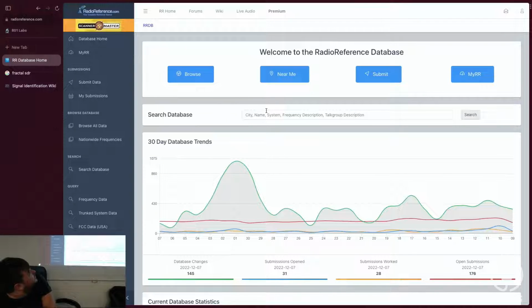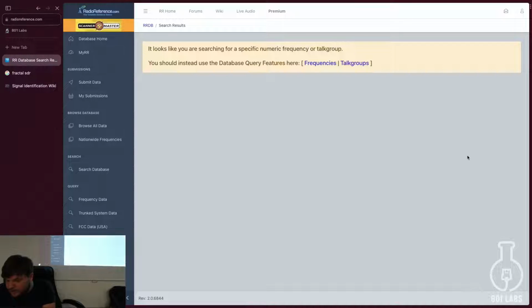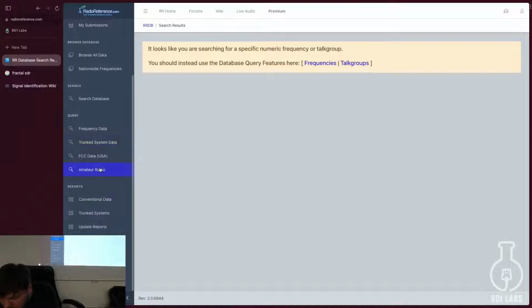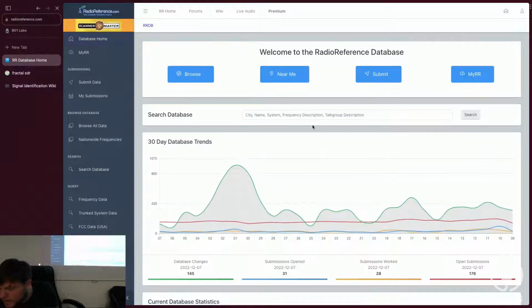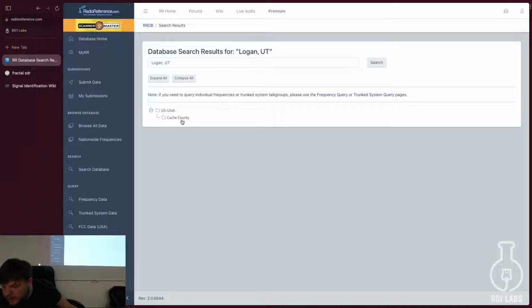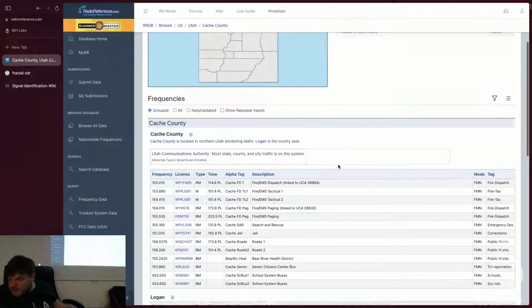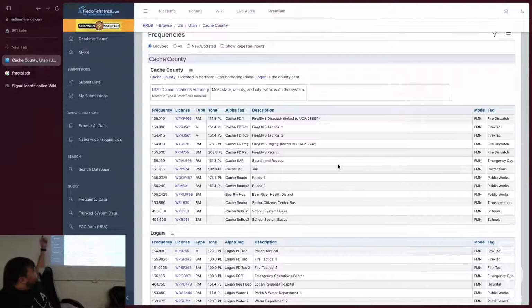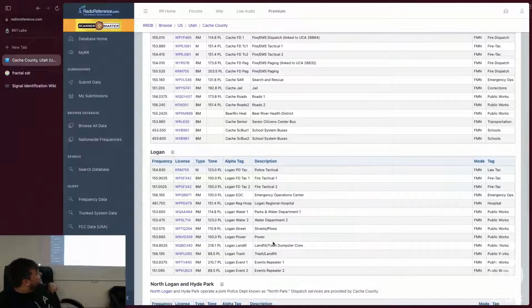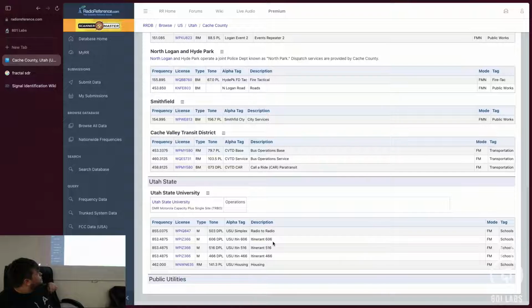So let's say we wanted to listen to the police back in Logan, where I live. Okay, I guess not. You have to type in Logan instead of. Oh, okay. There we go. So Cache County. And you get a handy little map and a table of here's Cache County Jail. Here's the Senior Citizen Center bus. Here's the Tactical Police.